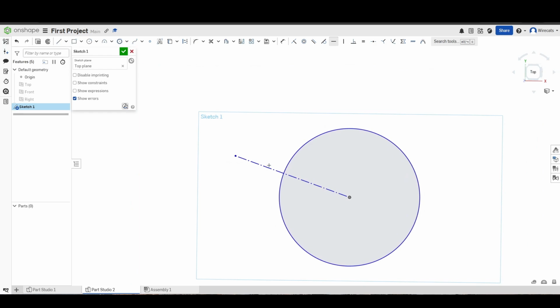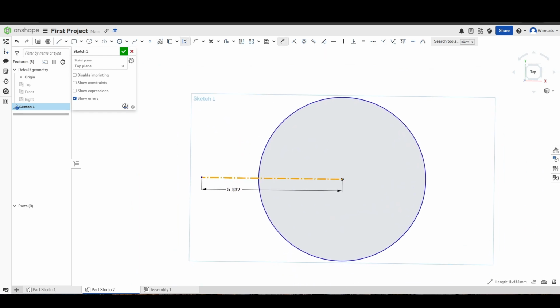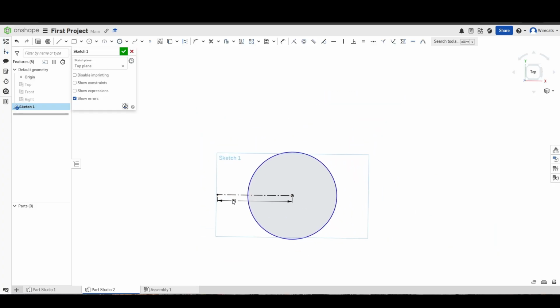So again, let's make this line horizontal using the H key, and I'll also give it a length of, let's say, 6. Okay, now this line is a construction line, which means it doesn't actually count to making shapes.